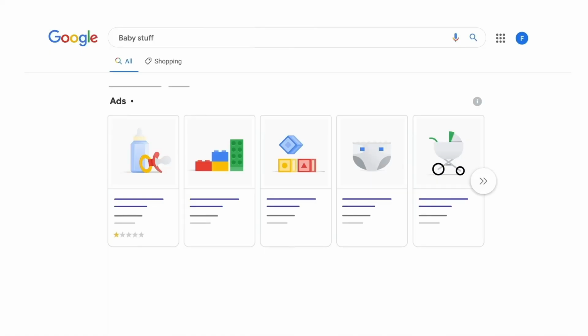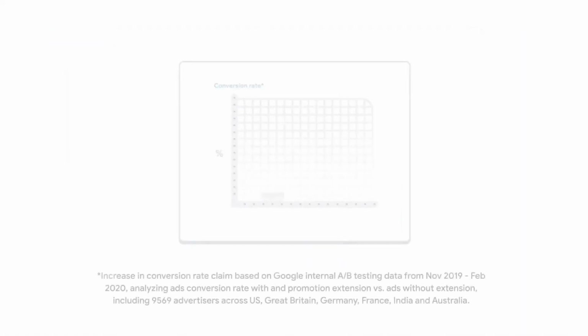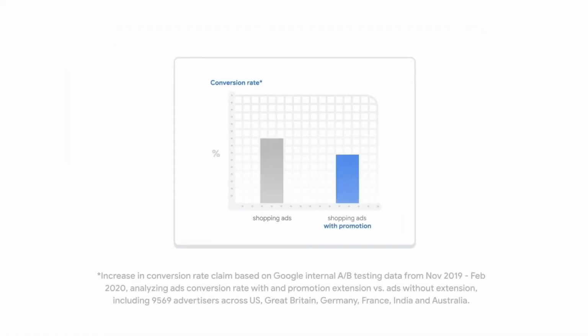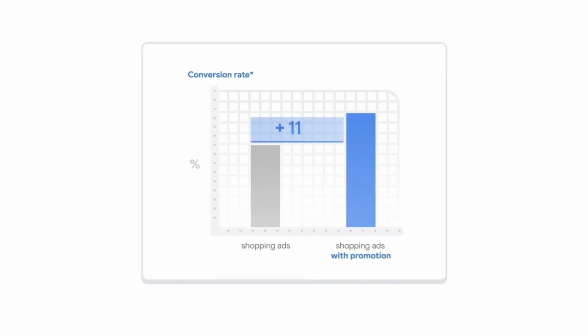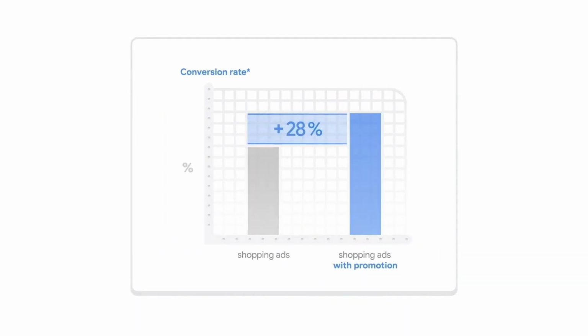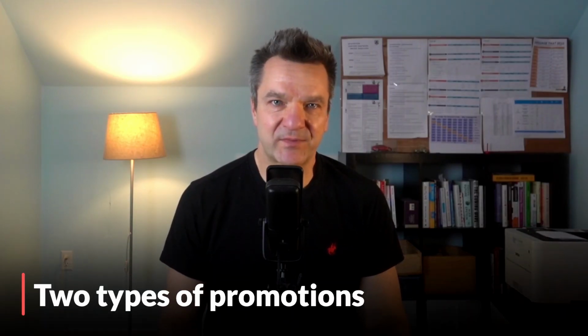Setting up promotions in Google Merchant Center is one of the fastest ways to increase visibility of your shopping ads across shopping and performance max campaigns. Google Merchant Center has two types of promotions. The first one is called Sale Price Annotations. It's quick and easy to set up. The second one is simply called Promotions. It's more powerful but takes more work to set up. I'll show you how to use both.